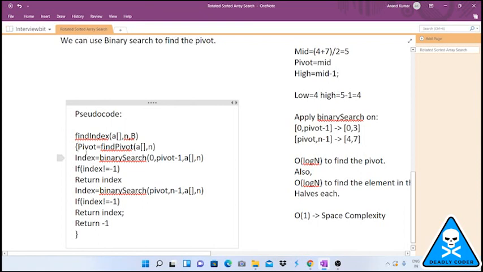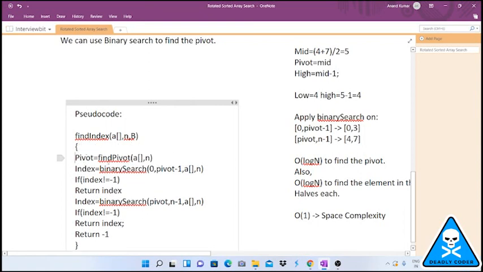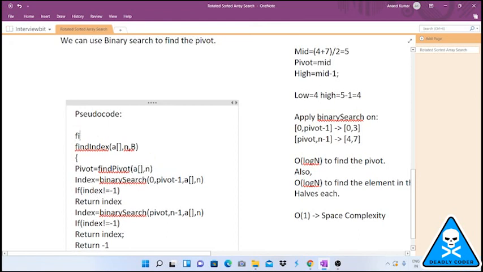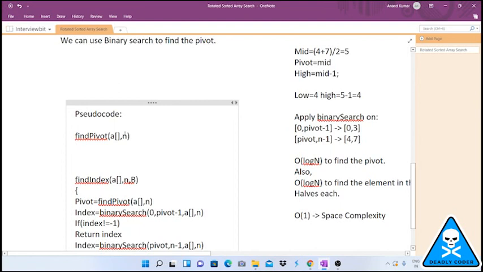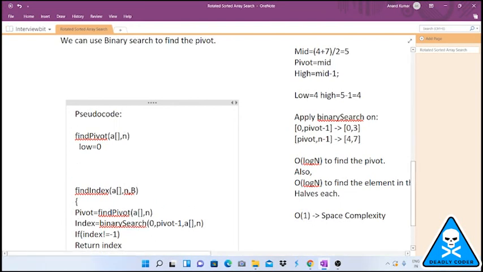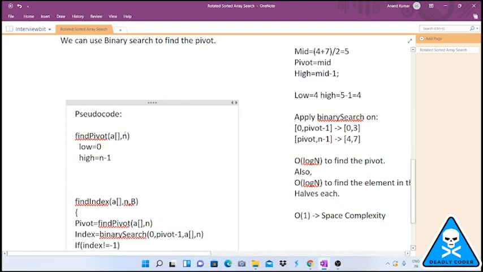So this will be the pseudocode, and now we need to implement this function find pivot. So let's implement this. This will accept an array and n, and that's it. For finding the pivot, we maintain two things. The first one will be low, which will be the minimum index where the pivot can be, and the other will be high, which will be the maximum index where the pivot can be.